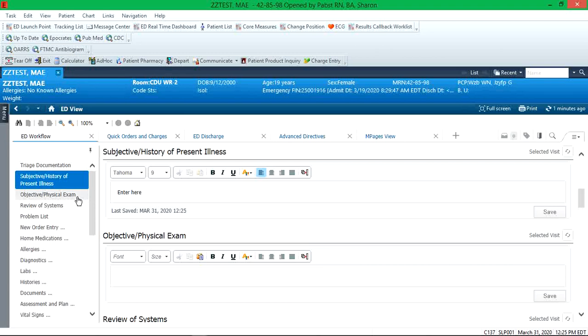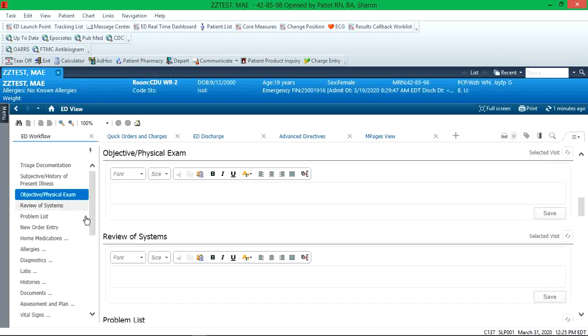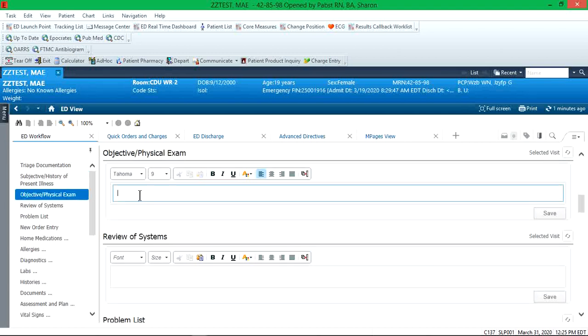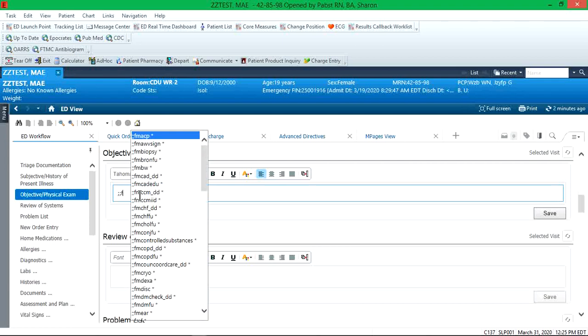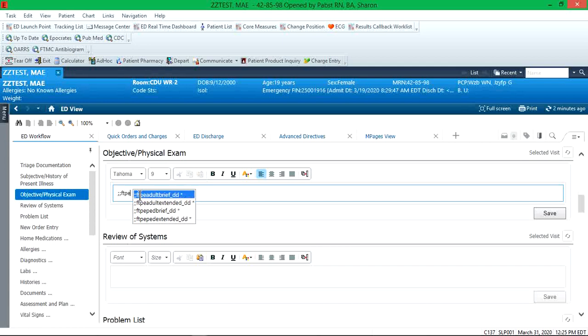As you move on, you'll move into your patient's objective physical exam. And here we do have many auto texts available within our system for your assistance. So if I typed semicolon, semicolon, FTPE, I will see that there are a variety of physical exam auto texts ranging from the brief to the extended. And then, of course, we have a brief pediatric physical exam and an extended pediatric physical exam.